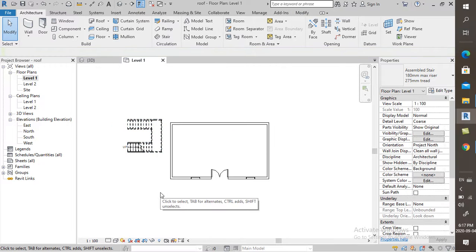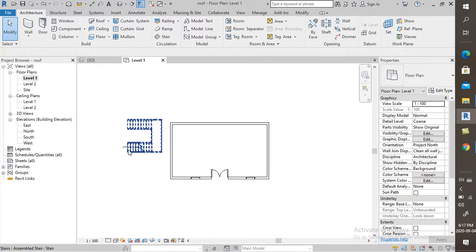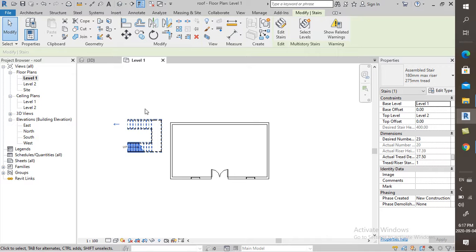Okay, for instance, if I hover over the stair, look, it is green. It is the color that we had in the option. It is a pre-selected color. If I now left click and select it, it now has this color. This color is there for the selection. When we select some element in the drawing, it will have this color.